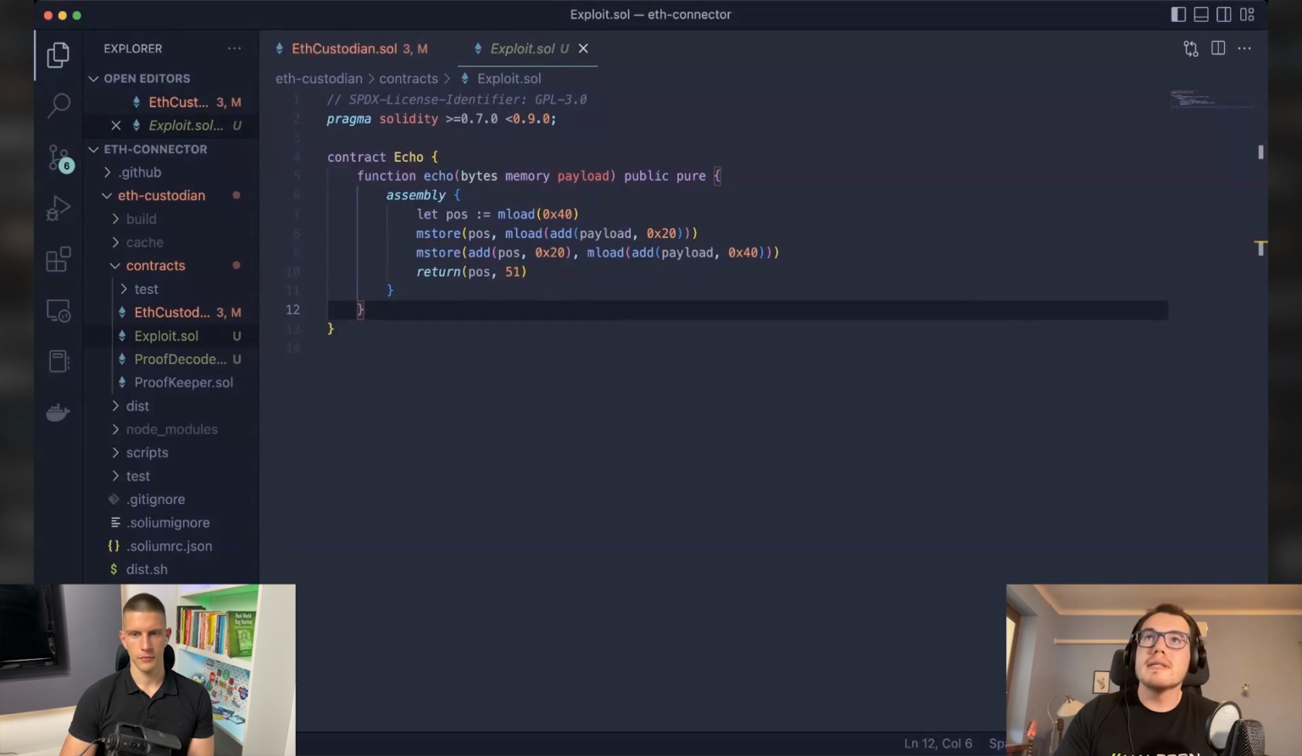Yeah, there was about 50,000 Ether stored in this ETH custodian contract, and every single one of this Ether was susceptible to this vulnerability. That could be stolen. And at that time, with the ETH price on that day, it was about $63 million.